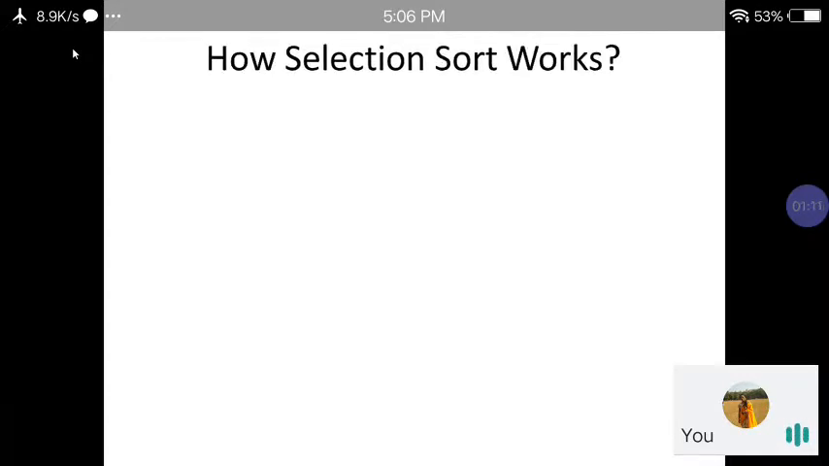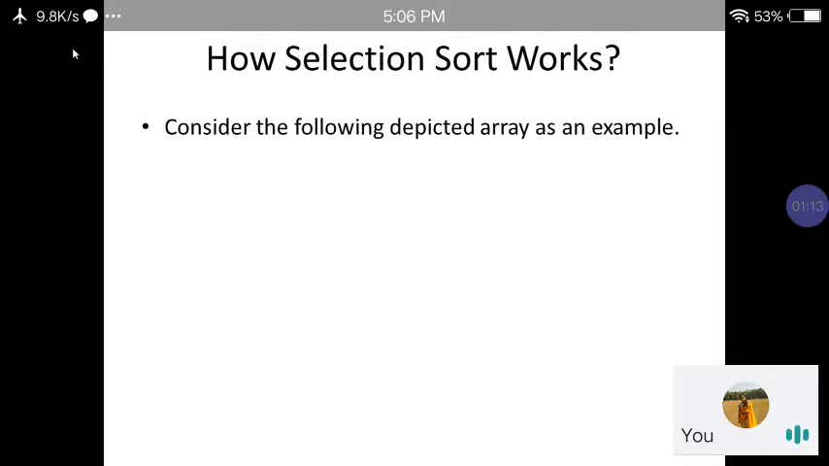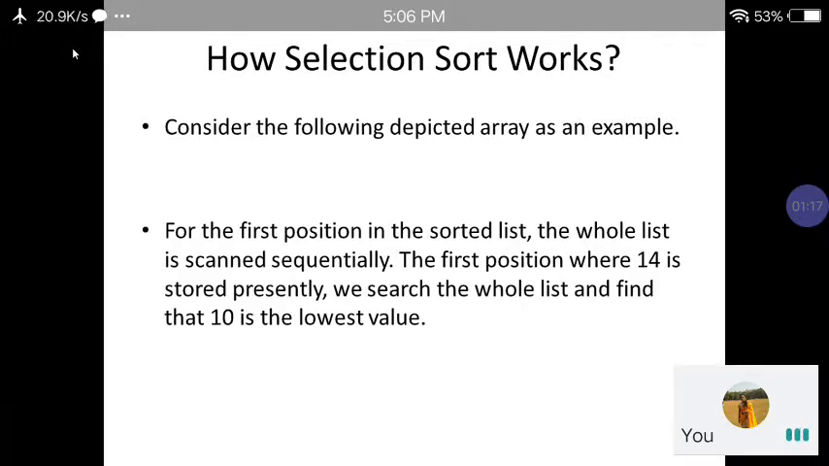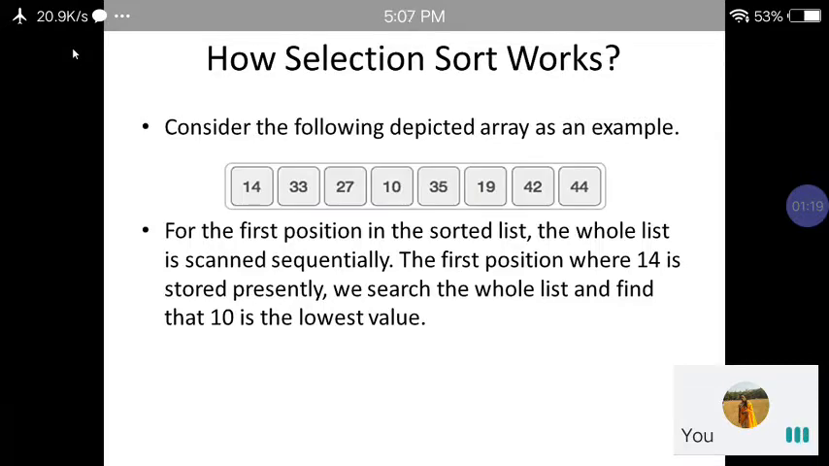Now we will see how this selection sort algorithm is going to work. First, we are going to consider one array as an example. So this is our array for the working of our selection sort. In this array, 14, 33, 27, 10, 35, 19, 42 and 44. These 8 numbers we have considered.